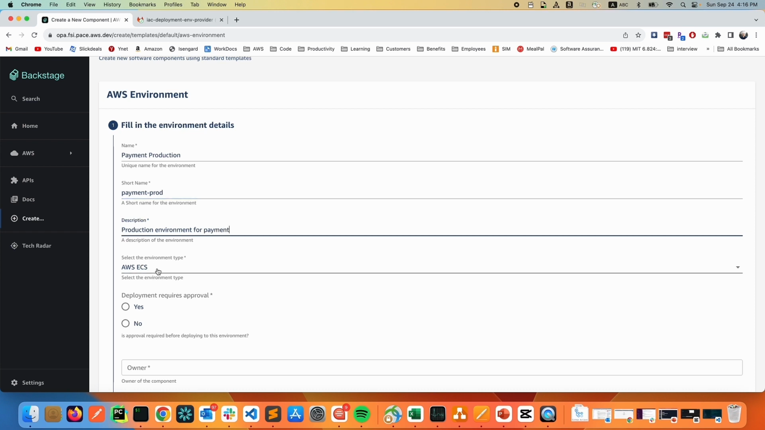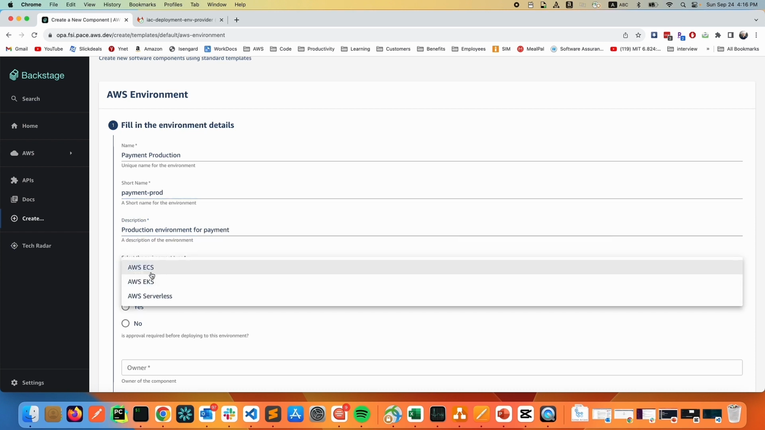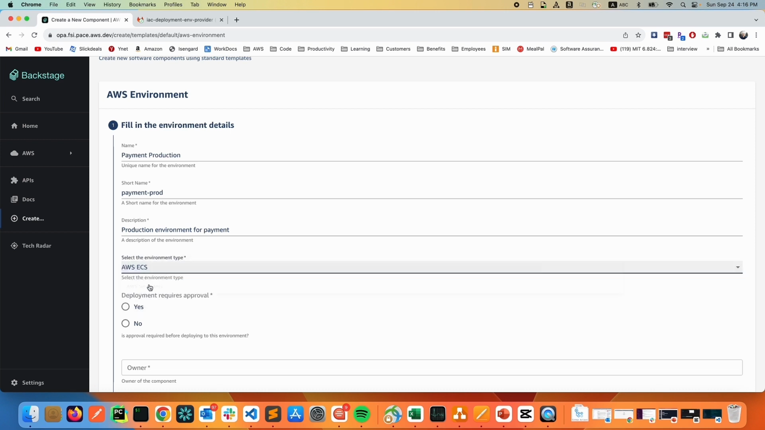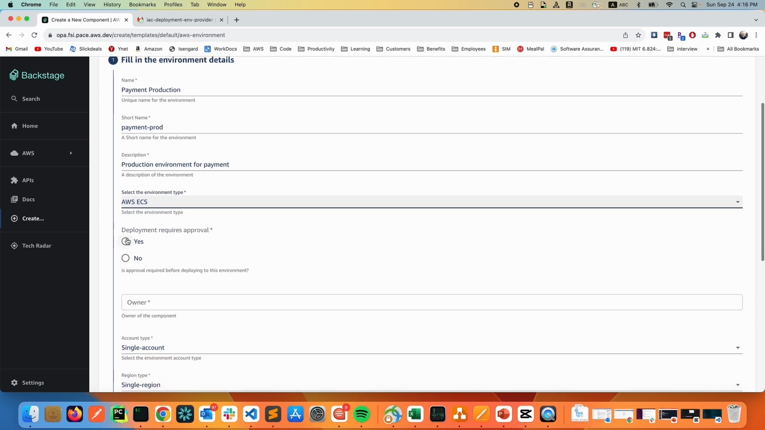Payment. In this case, we know this particular environment is going to be ECS, but we can choose another one if you create a provider of Kubernetes or serverless. This is important because this is a production environment, we would want to select yes, which will halt the automatic pipeline until an approval is granted.